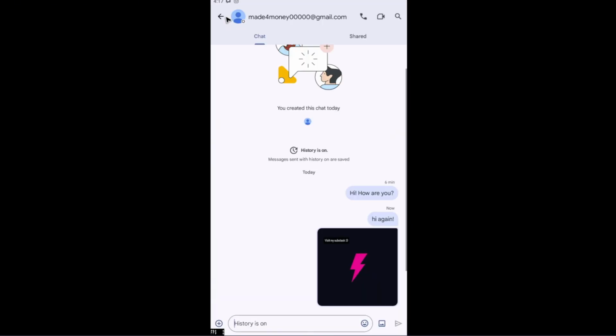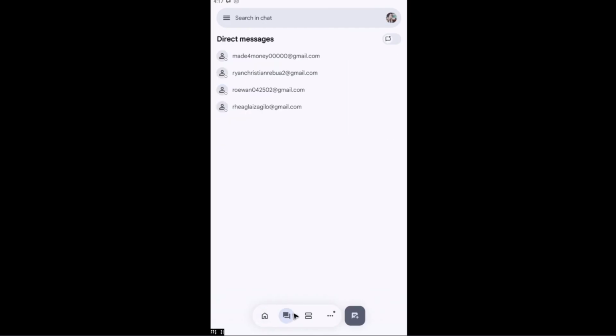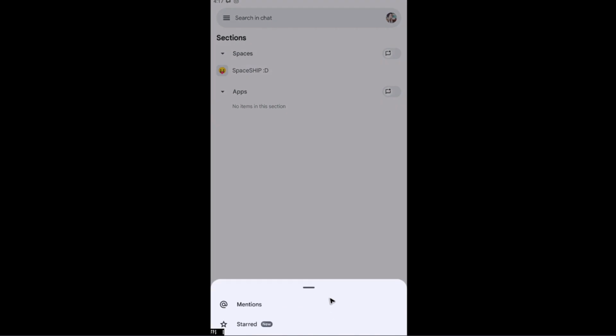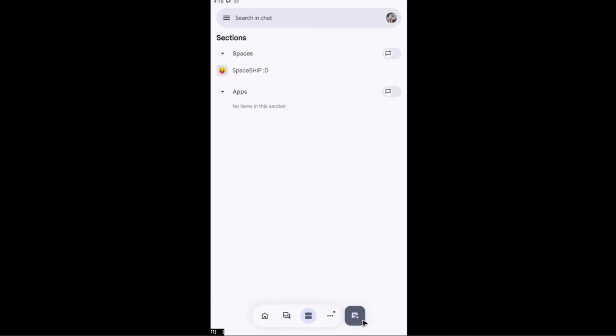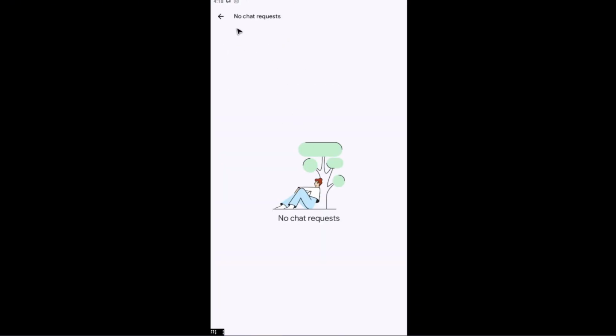All right, going back. In here, we have the direct messages. Here's your spaces and the apps. Here are the three dots. You'll be able to see your mentions and start. Now, when you click on this icon, which has the plus icon and a message one, here you can go ahead and create your space, browse spaces, find apps, and your message requests.